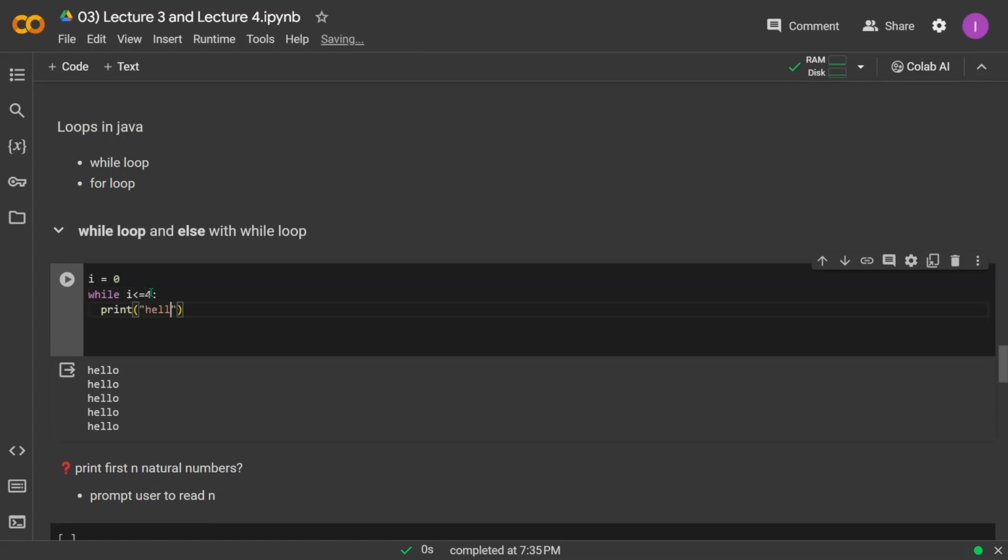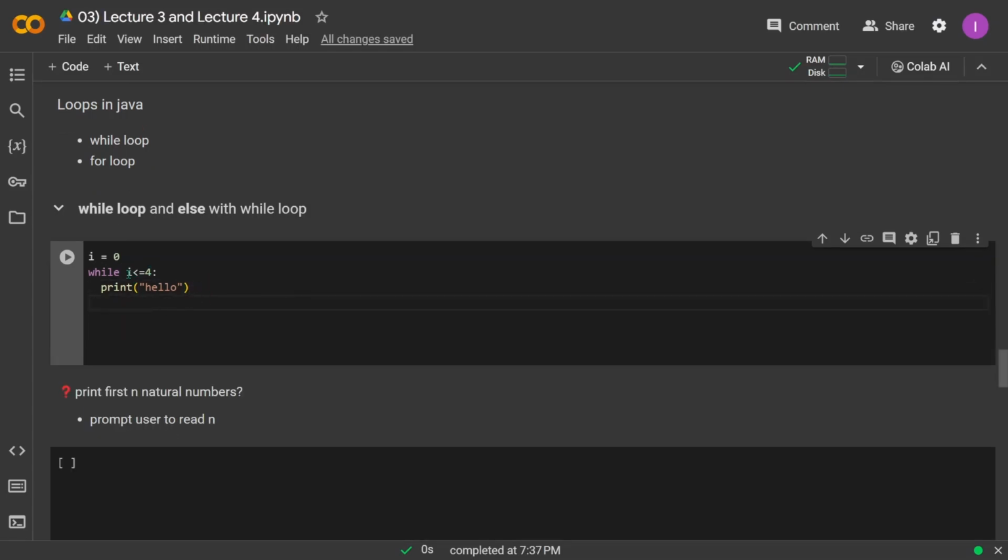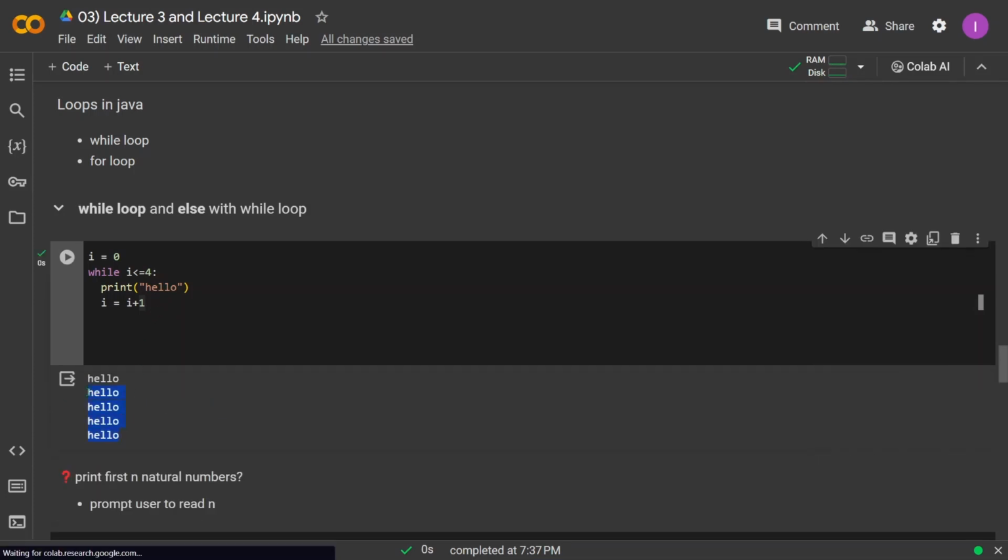What do we have to print? Print hello. After printing hello, you have to increment i, right? Otherwise it will result in infinite looping. So you just write i equals i plus 1. You are not allowed to use i plus plus because that is not allowed in Python. Just be careful with this. If you run this code, you can see hello 5 times.